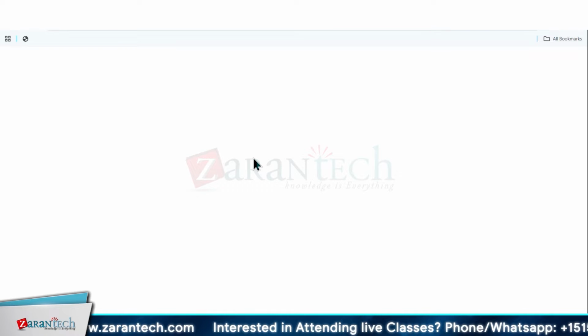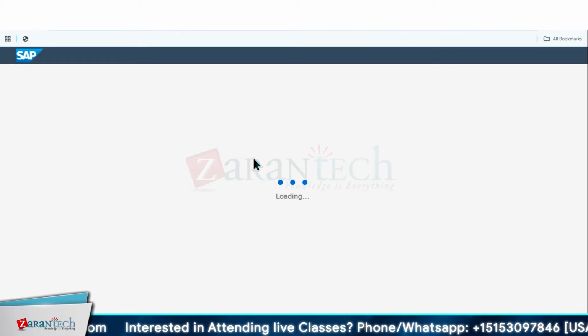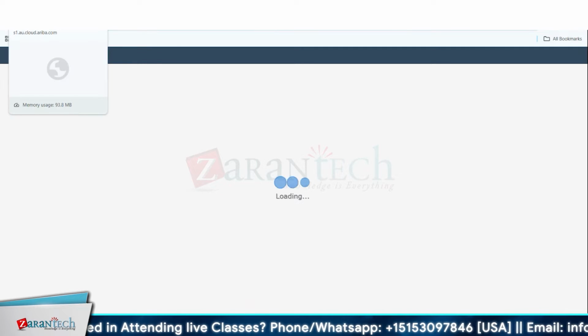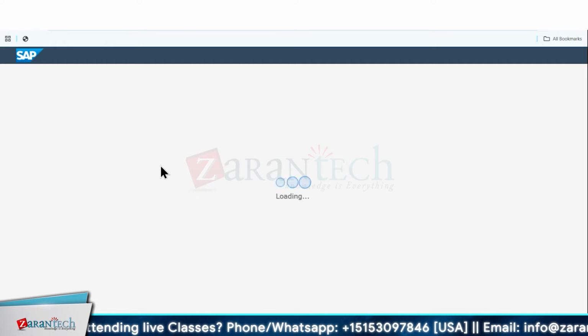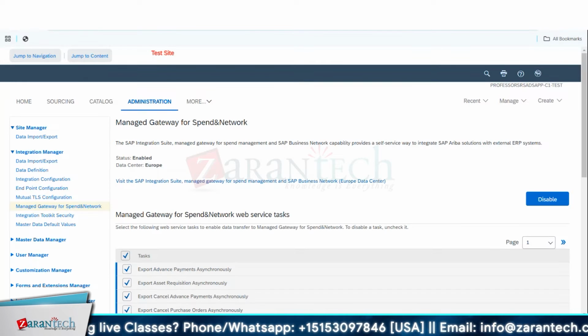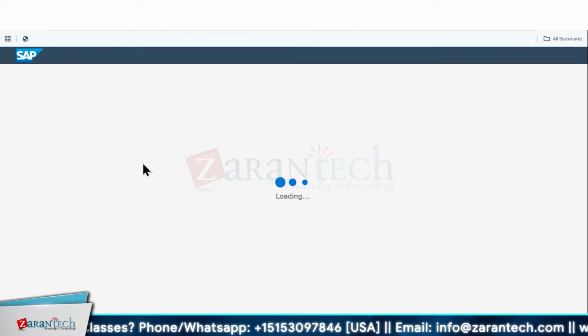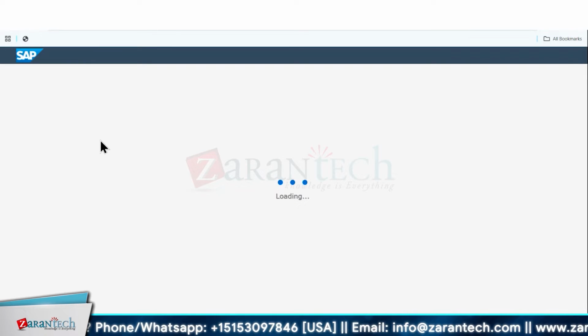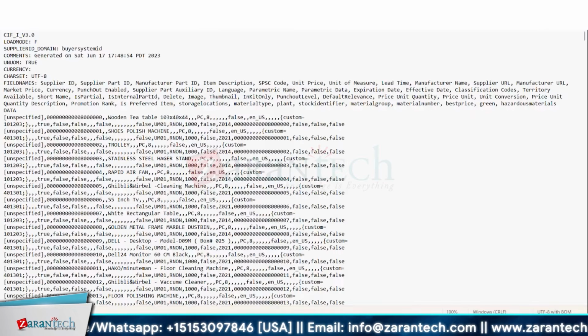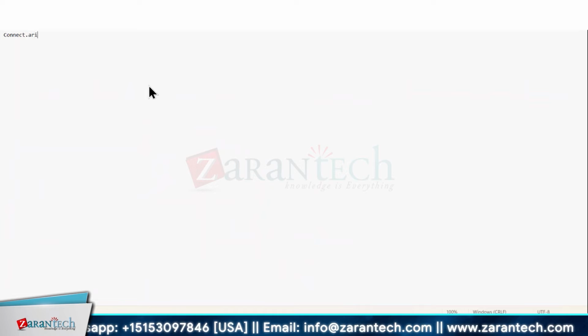We have templates for all the sourcing things. Do we have a template for PR also? We don't have a template for PR, right? No template for PR. It is as it is. If you want any custom fields, you have to request SAP only. You have to raise a service request with them. There is a portal called connect.ariba.com.